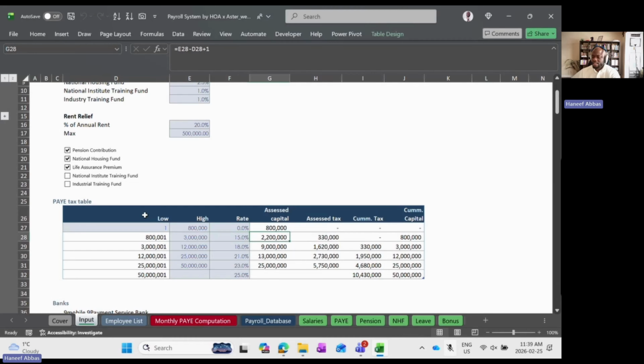And then for the other amounts, depending on how much they earn, there's a progressive tax that goes from 15% all the way to 25%. This 25% only applies to income above 50 million naira. So I've taken the pain to build all these things into the tool for you, so you don't have to worry about all the computation and all the madness that's going on there.